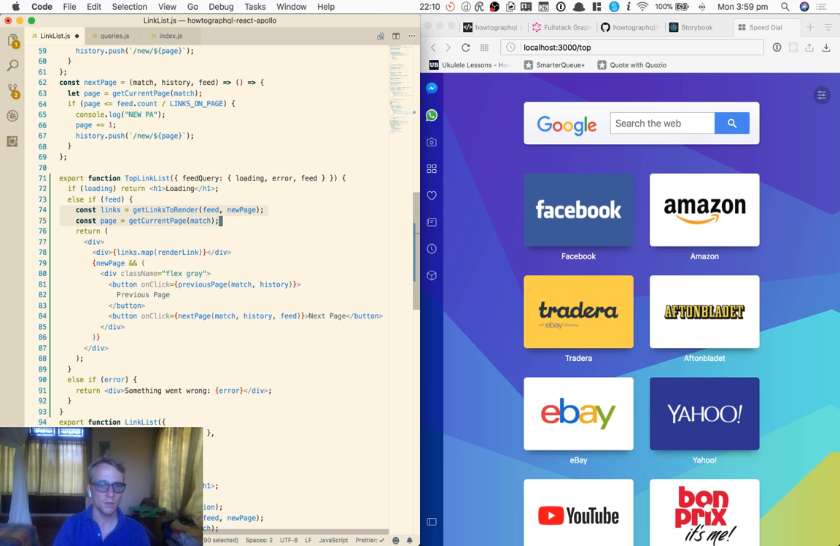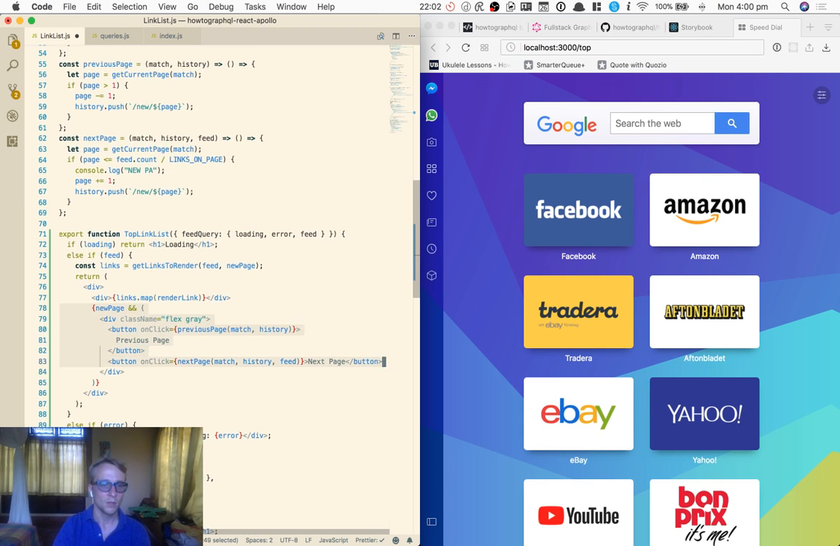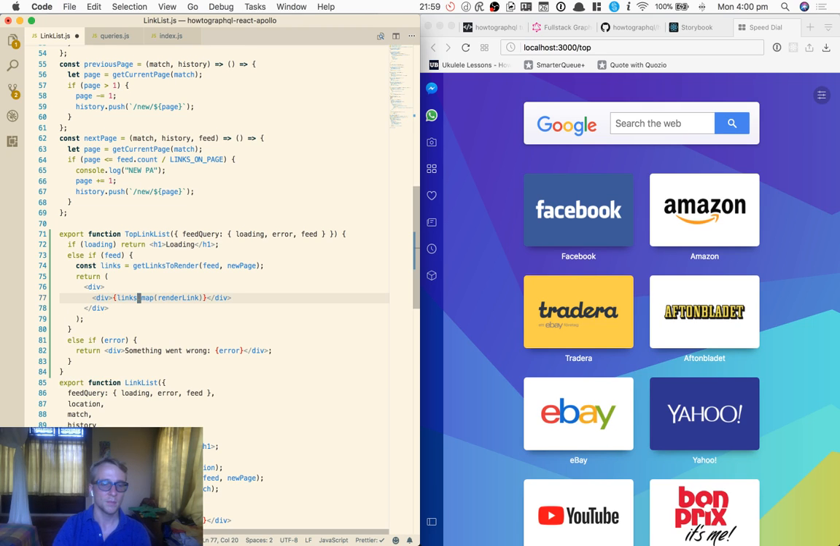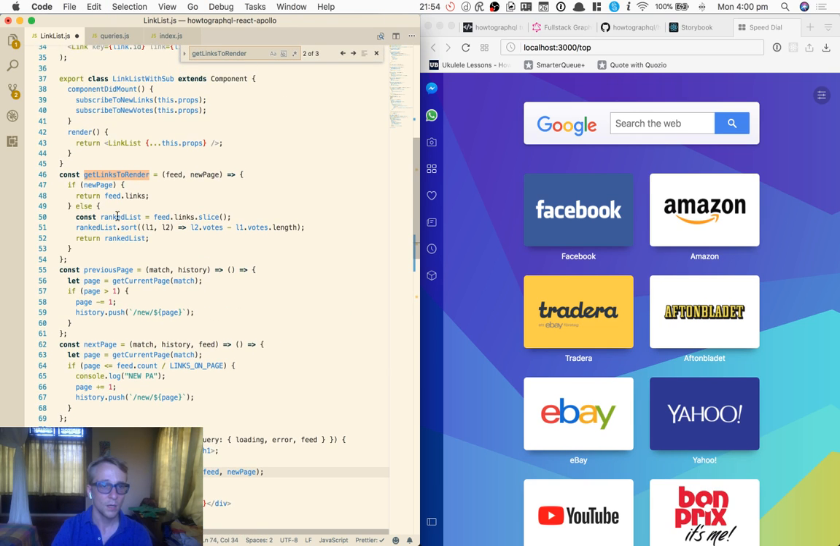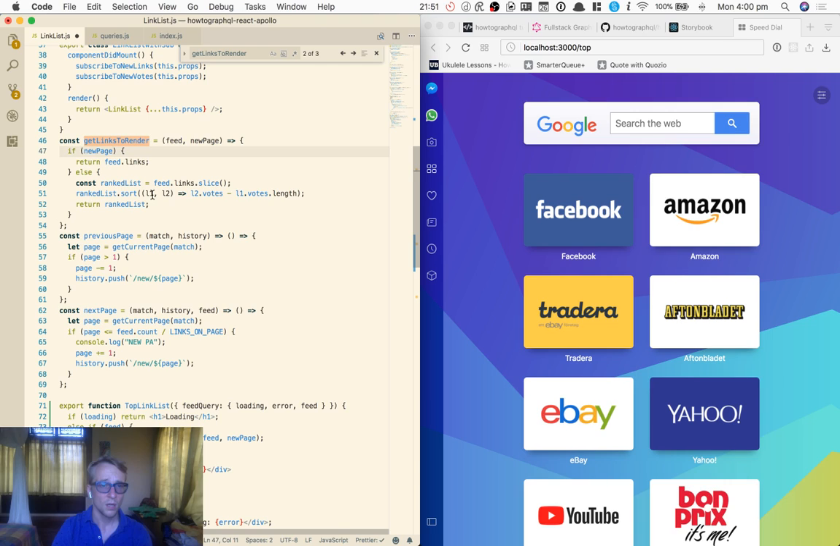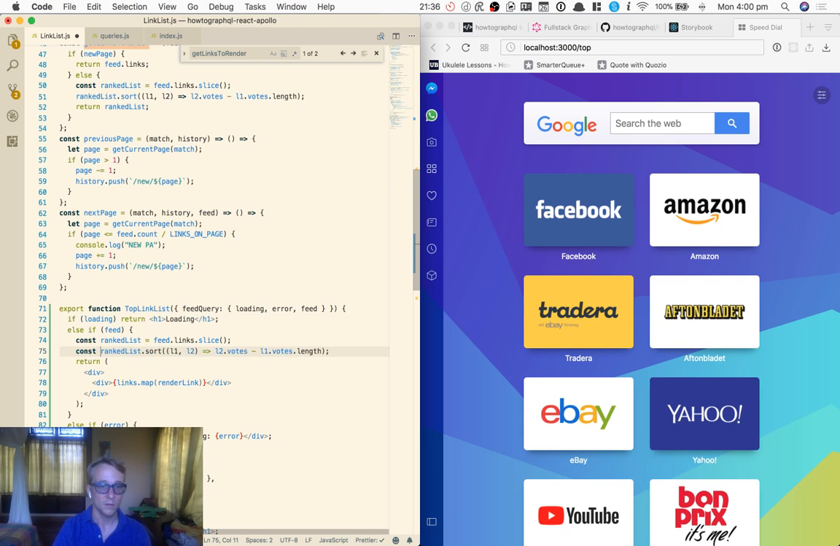So a new page, don't need all of this stuff. I need get links to render, but this get links to render actually is not going to be as crazy, because this is my links map render link. Do I need to do anything else? Get links to render, if it's new page, returns the feeder link. So it does this part. That's my get links to render essentially, and I can do this here. That's my const links, I guess.